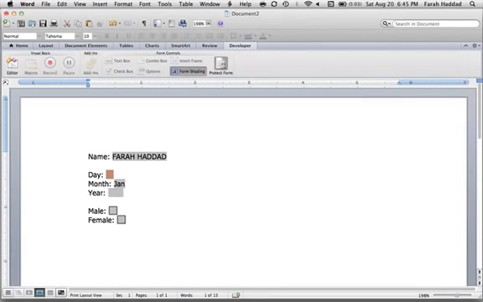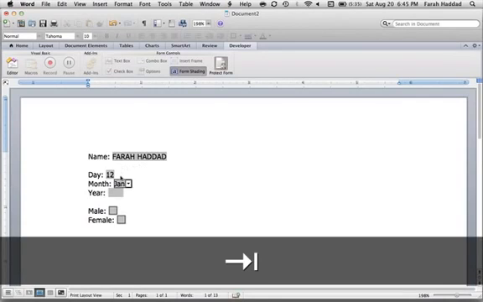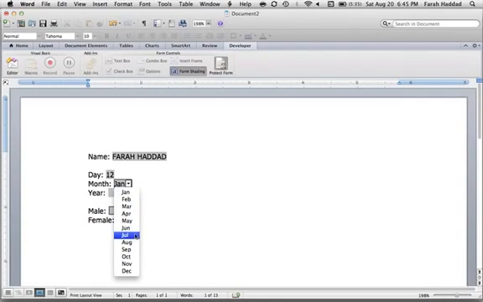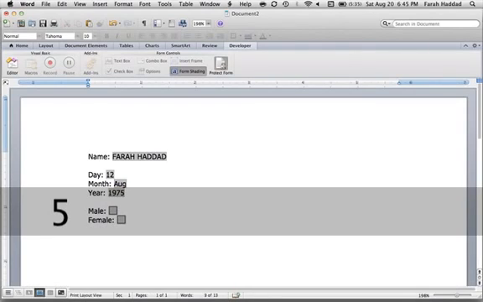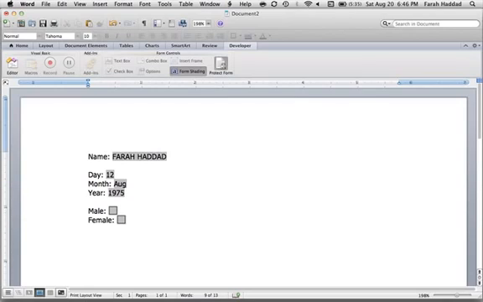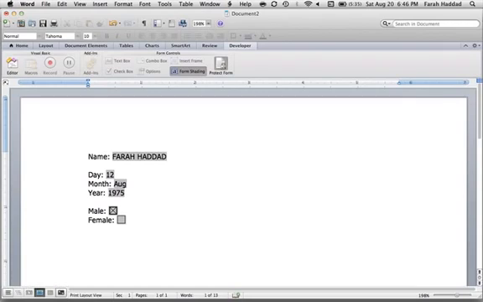Now date, suppose day, I'm supposed to put 2 digits, so let's put 3 digits. It's not allowing me. All right, so let's say 12, and then here a drop down menu, I can just select August. All right, and the year, I need to put my year. If I want to put more, it will not allow me to put more digits because I limited it to 4 digits. And then male or female, I'll just put male by pressing it, or you can just unselect and select using the mouse button.